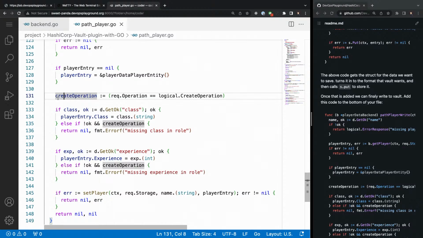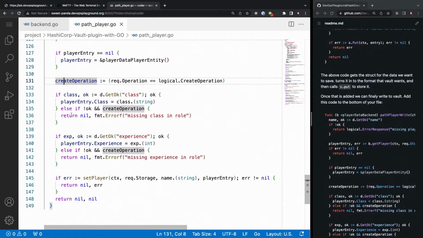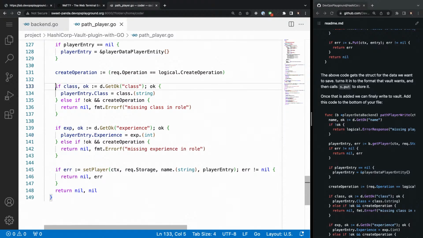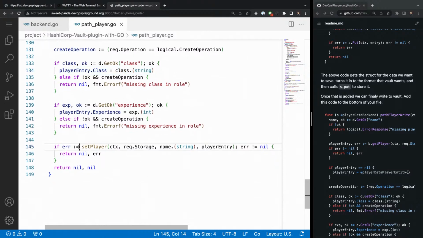We're then seeing if this is a create operation, which lets us do some things within the bottom two, when we're seeing if the values exist or not. We're then seeing if we can get the values from field data, and if we can, we set the value into the object, which we can then store when we call the set player at the bottom. And then we don't really need any output, so we're just returning nil. If we wanted to return the information we just passed in, we could call the to response data, the same as we do at the end of the read.